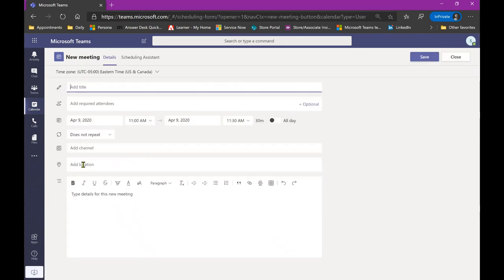The last thing you can do is add a location. Say you want to meet in a specific room or a specific building on a campus, or you want to meet at the Starbucks down the street. You can add a location by typing that in here.